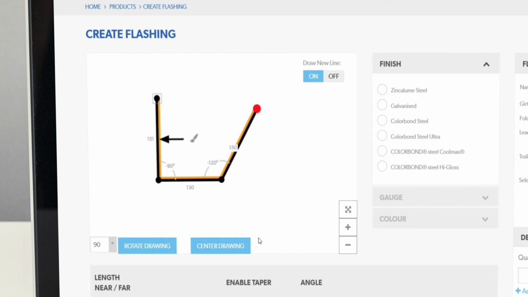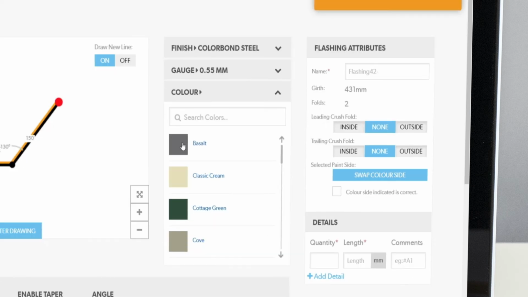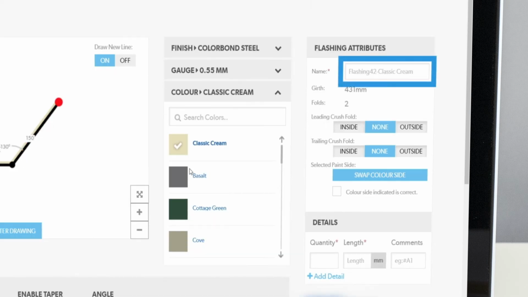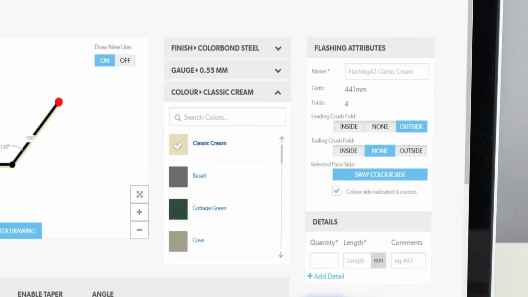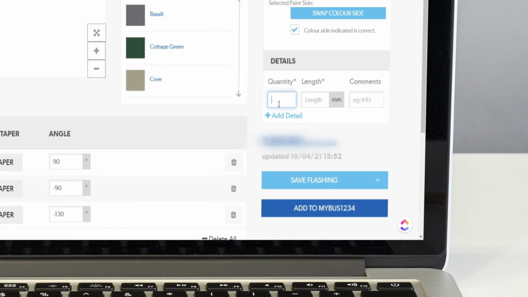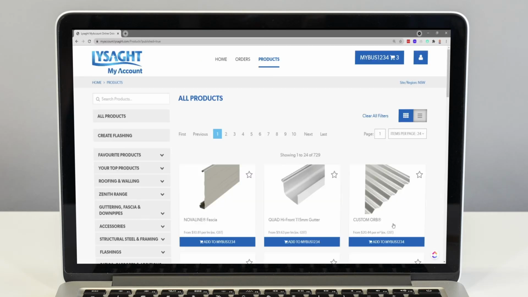When you're happy with the profile, select the gauge, finish, and color. Next, enter the reference name of the flashing, add the crush or squash fold detail if required. Confirm that the color side indicated is correct by ticking the checkbox. Finally, add your quantities and length. To save this flashing as a new template, click Save, or you can just click the Add to Order button.